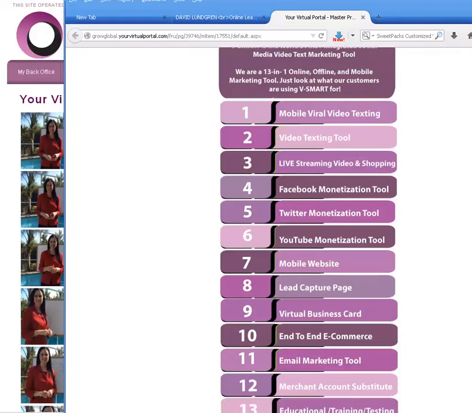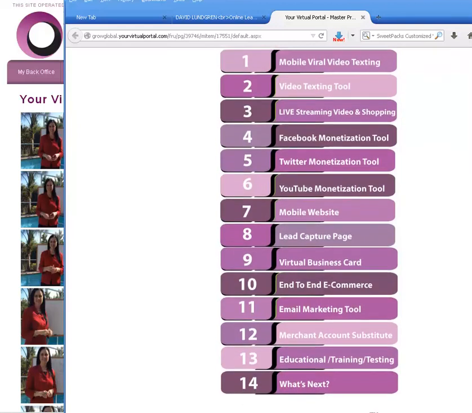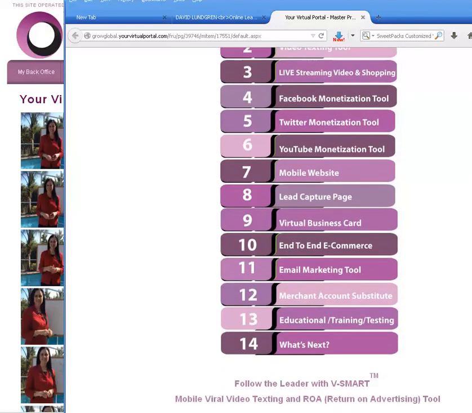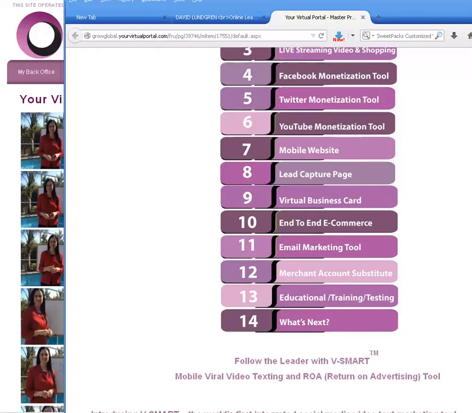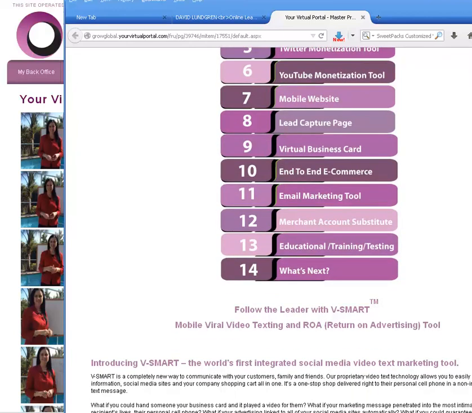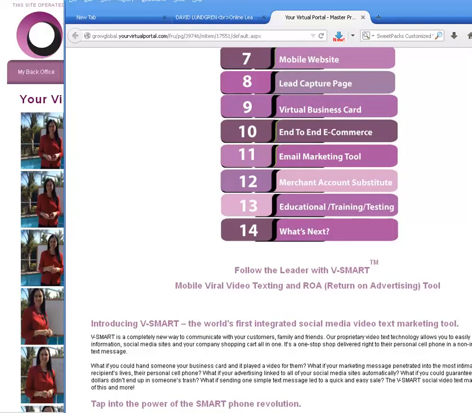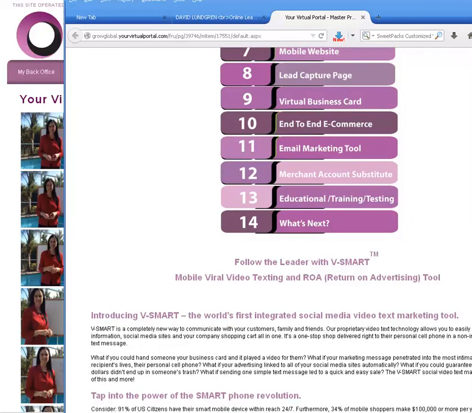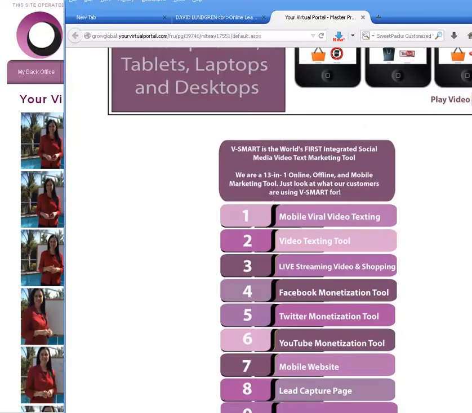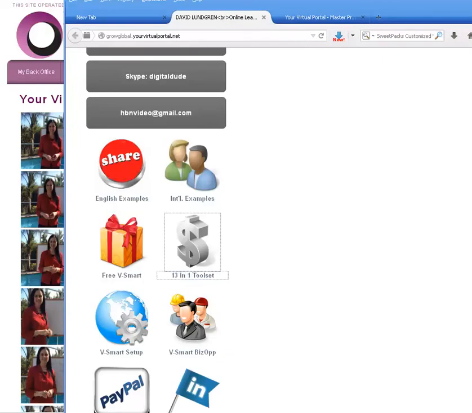Now you can see we have a mobile viral video texting platform, video texting, live streaming, monetization tool, mobile website, capture page, and virtual business card. I like to use the word digital business card. Then end-to-end e-commerce, email marketing tool, and merchant account substitute. I can put my PayPal on there, and grab payments, educational training, testing, and there are unlimited things you can add to this platform or system.